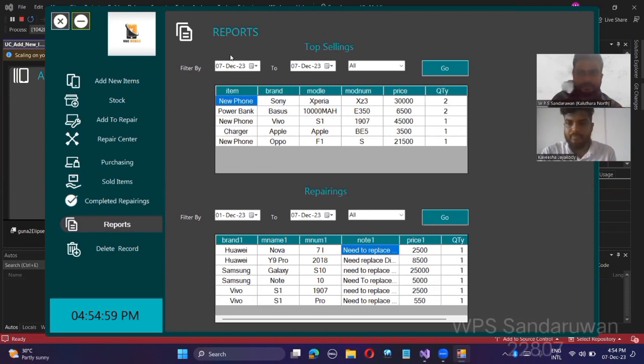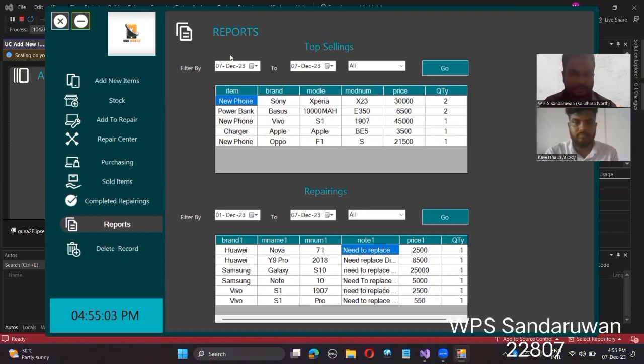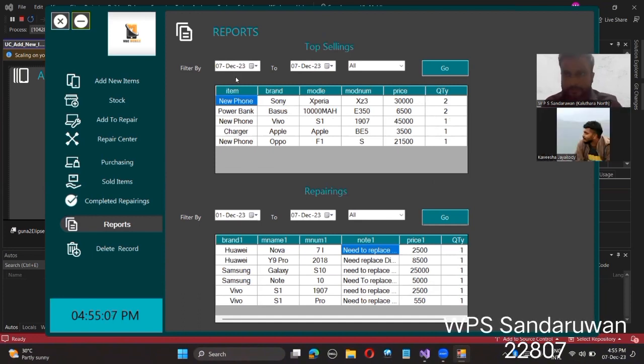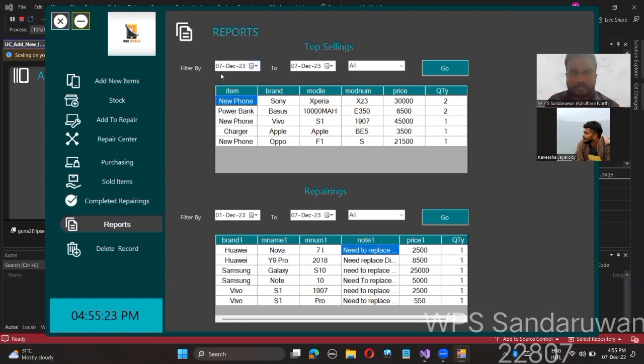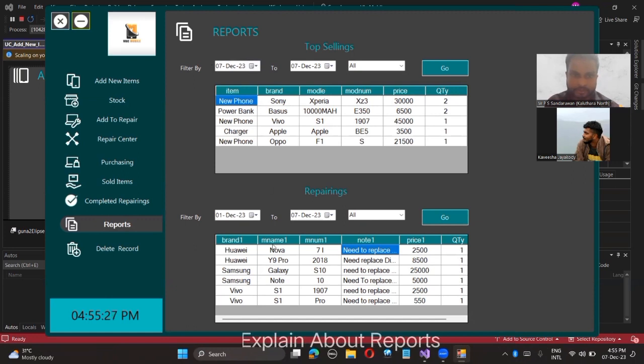Thank you, Kavisha. I am WBS Sandruvan. My student number is 22807. And I'm going to explain about this report page. When we click on reports, it will appear on this page. And we can see data over here. We can see two data grid views and two data filters over here.